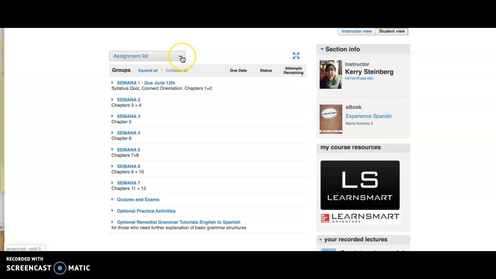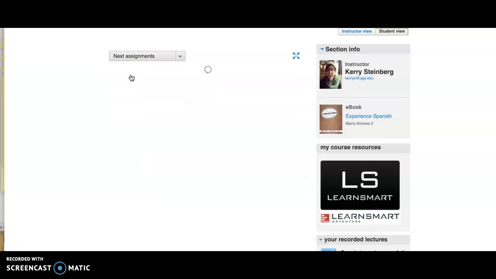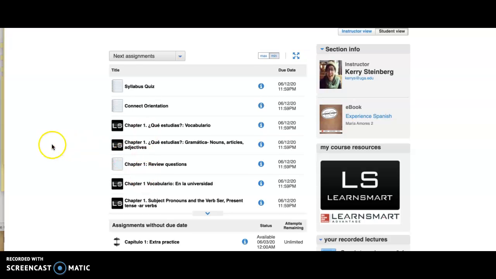Right here in this drop-down menu is where you can decide how you want these assignments to show up. I would suggest using either Next Assignments or Calendar, because that's going to set you up so that you know the deadlines for each of these activities. When I click on Next Assignments, it's taking a moment, but it should have the assignments that are due next listed first. Here we go.